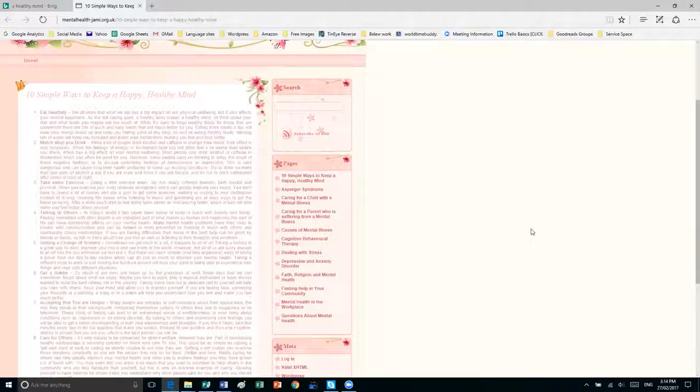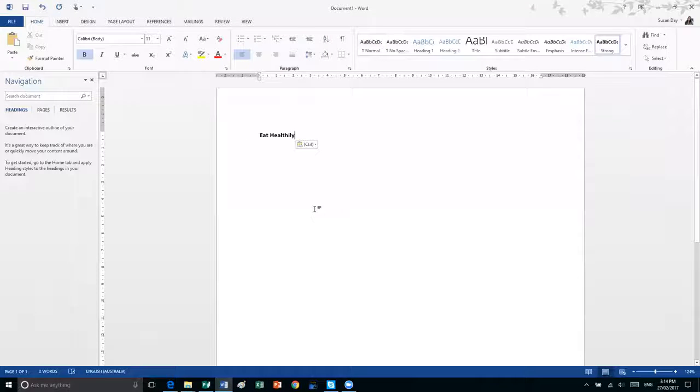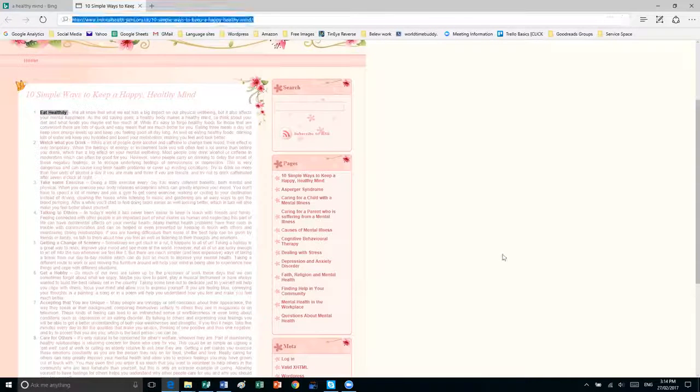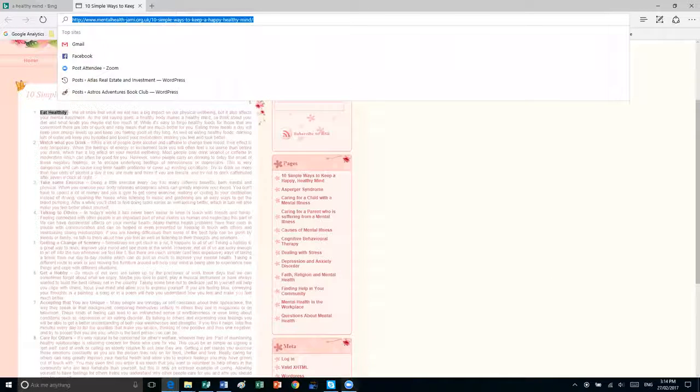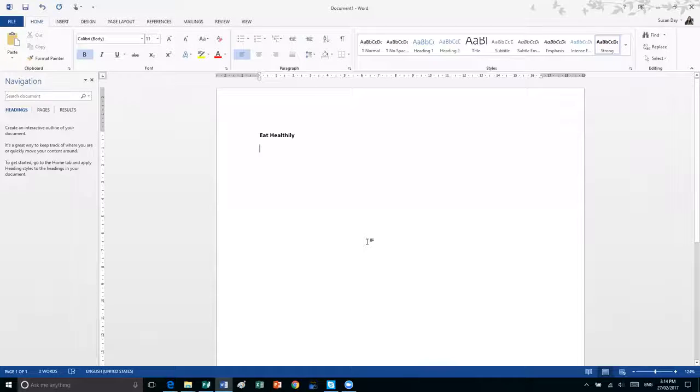What I want though is I wanted to get some ideas from what the girl's got here. So I'm just going to highlight her first point, which is to eat healthily. And I'm going to Control-C and copy. And what I'm going to do is I'm going to pop it into my Word document. Now, before I go any further, I'm going to copy the URL up here. Again, Control-C. And I'm going to go back down, and I'm just going to put that at the end of my document. The reason I'm going to do that is I'm going to source or reference. This is where I got the ideas from.